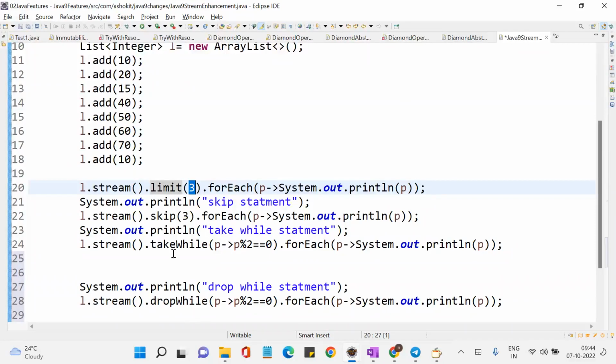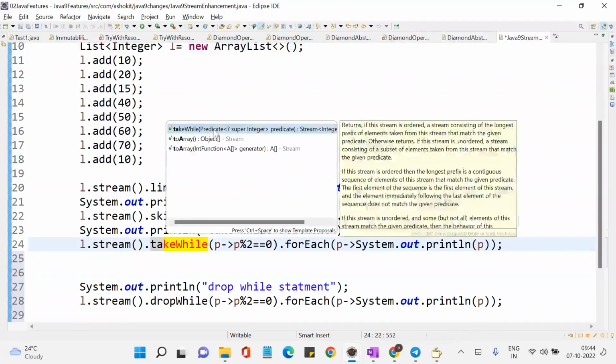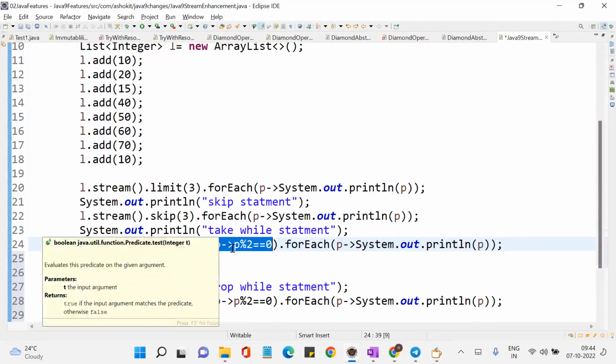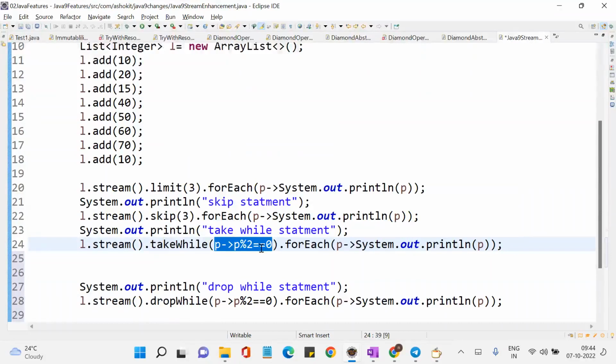So in Java 9, they have introduced a method called takeWhile. What is this takeWhile doing? If you look at the takeWhile signature, what argument is it taking? Predicate. Predicate means what? It will take one argument and it will return boolean, correct? So that means predicate is a functional interface. Can I write a lambda for that? Yes, we can. So this is nothing but a lambda expression, correct? Now p arrow p % 2 == 0, what is this p? Integer, because the list is containing integers.